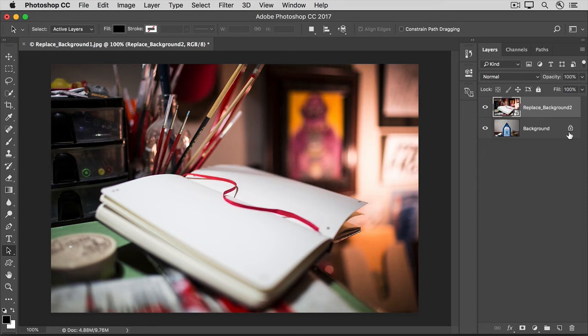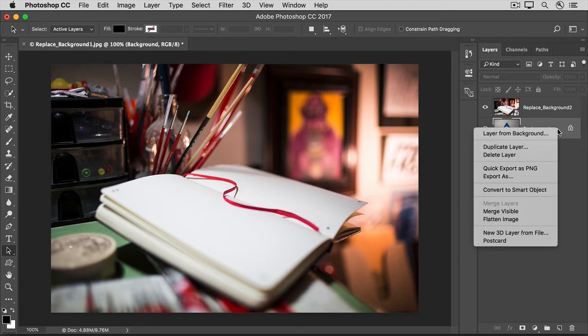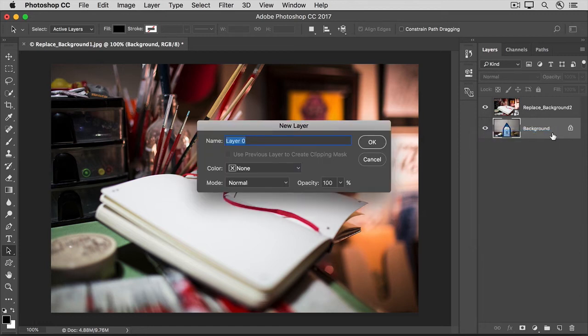But if you want to unlock the layer and rename it all in one step, then select the background layer by clicking on it, and then right-click or hold down the Control key and click if you're on a Mac, and choose Layer from Background. And in the New Layer dialog box that appears, type a new name for this layer. I'll call it Pencil, and then click OK.